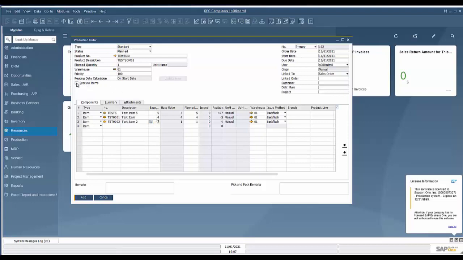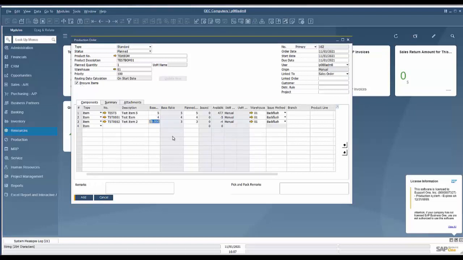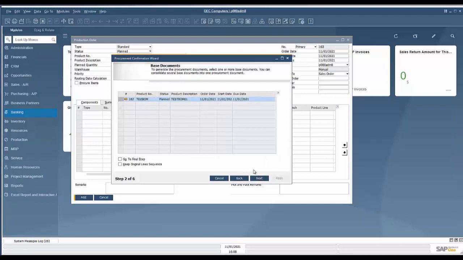So the button that we're looking for here is a checkbox which says Procure Items, and we're going to update all these rows to procure the items, and as soon as we hit add here, it brings up our procurement confirmation wizard. So here we already have our test product. We're going to just continue on through and hit next. We have some options here. We can continue to final step.